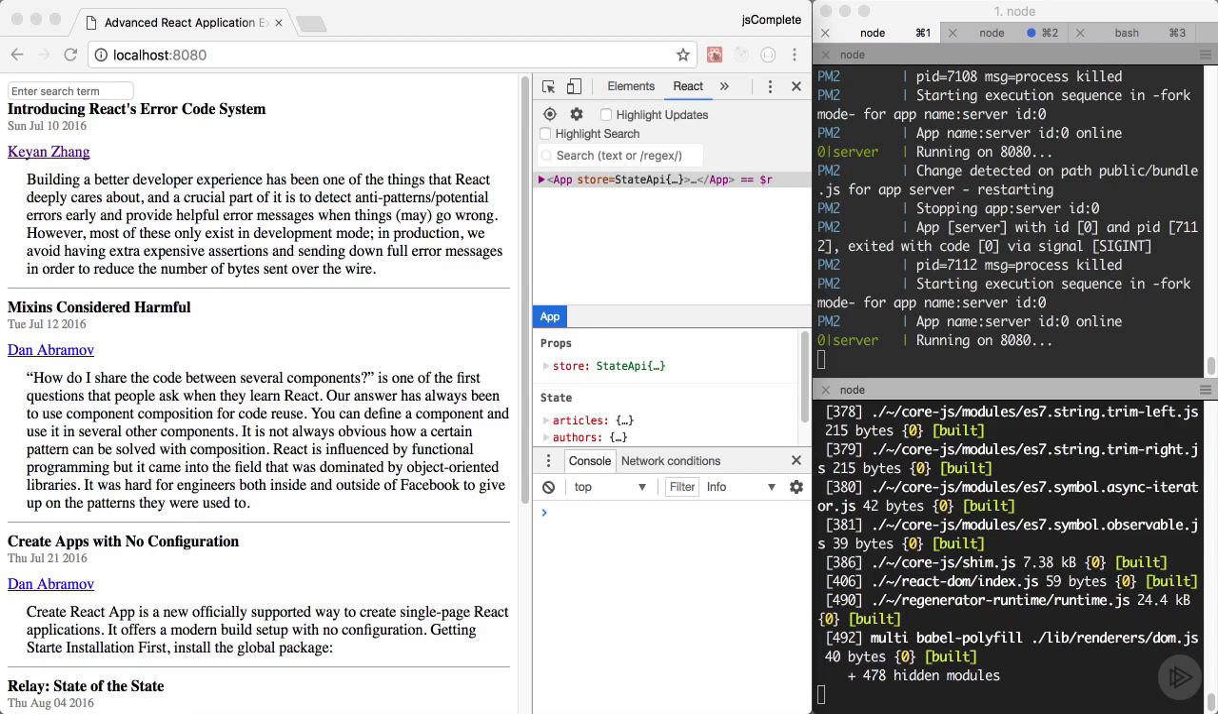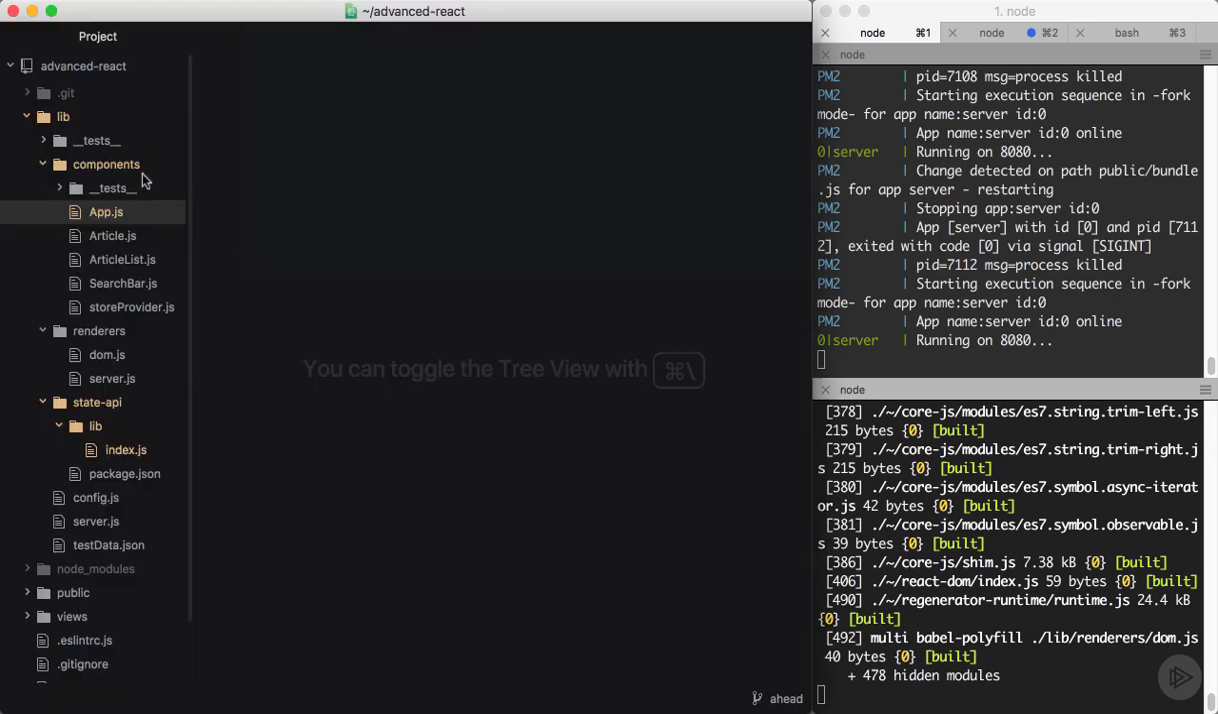Now that we have a state that we can subscribe to, I'm going to go ahead and introduce another component that subscribes to this state. So how about we display the current timestamp and make it tick every second? So I'll go ahead and do that.